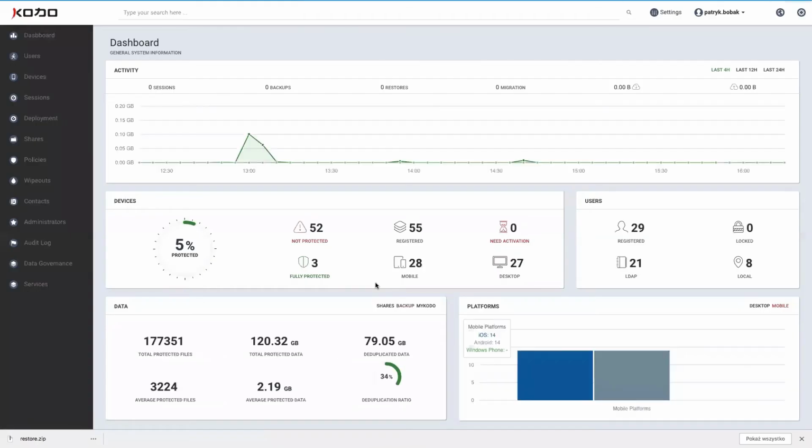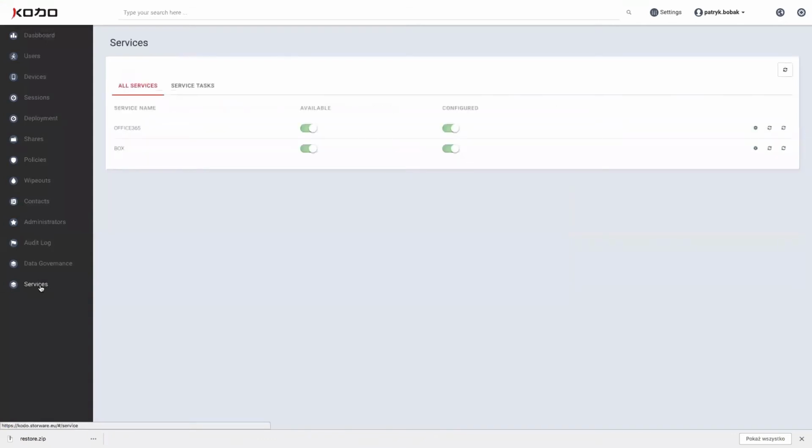Like you see, KODO is a very simple but powerful solution to protect mobile devices, to protect desktop devices, and now also to protect data that are stored in Office 365 or in the Box services. If you have a KODO server ready to use, just configure the connection to your Office organization or to your Box organization, and you are ready to go.